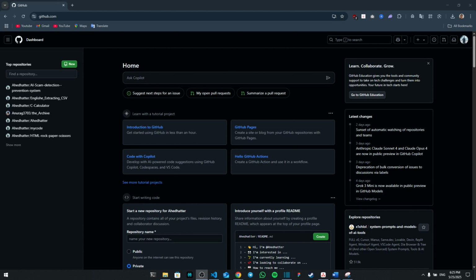Hello everyone, today I'm going to show you how to add an image to your GitHub README file.